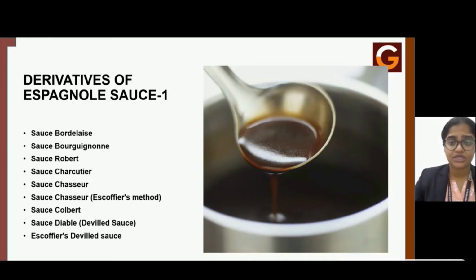Diable sauce is also called devil sauce. Now this devil sauce is nothing but a reduction of white wine. To this white wine we add the demi-glaze and shallots, and it is seasoned with cayenne pepper. Cayenne pepper is quite strong in heat, and it is served with grilled chicken and also with pigeon meat, that is again a game meat.